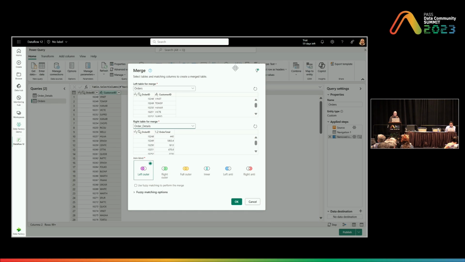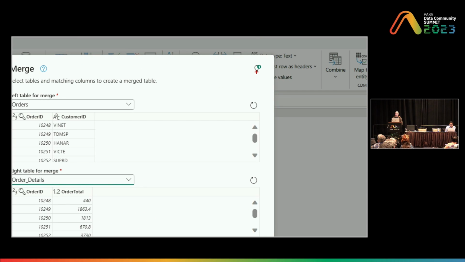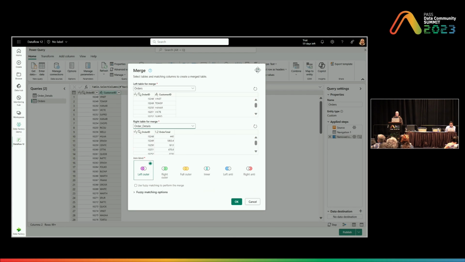Here's another feature we introduced recently. Look at this light bulb here on the top right corner with a 1. This means that there's some suggested operation for me. Of course, this is a very simple case because I only have a couple of columns per table. But what this is doing is actually suggesting what are the best column pairs to match. In this case, it's recommending that I match the order ID column from both tables.